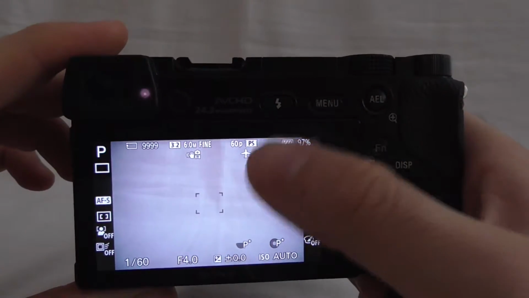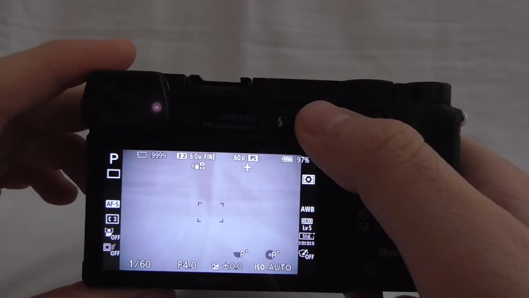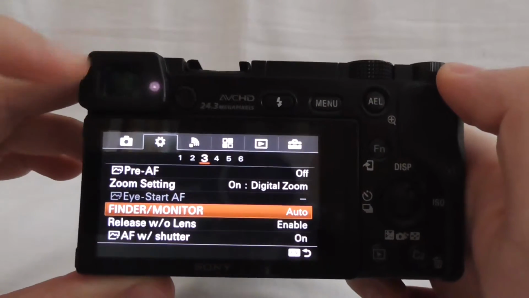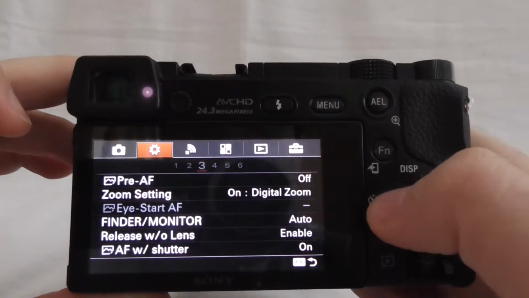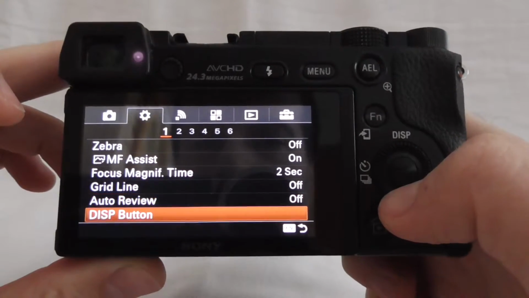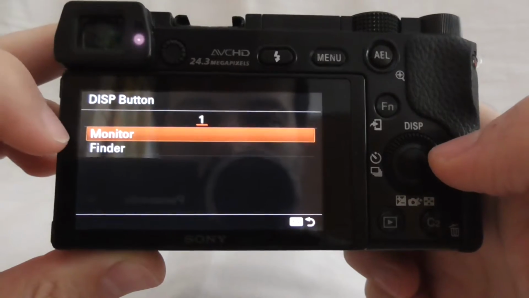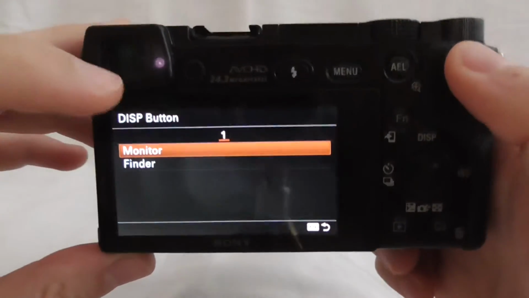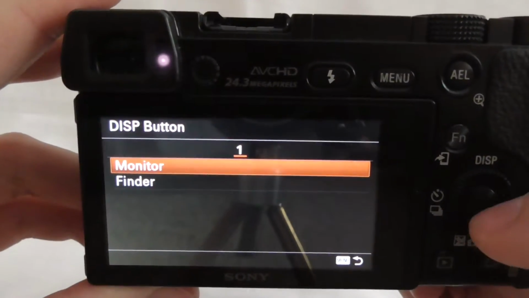Okay, if you don't want that many view types there, you can customize it by going to the menu, press the menu button. Okay, and let's go here to the second icon and the first page first. Okay, and here we have the disp button, display. Enter that one. You can customize it for the SD monitor, this one, and the viewfinder, which is this one. So let's customize it for the monitor first.